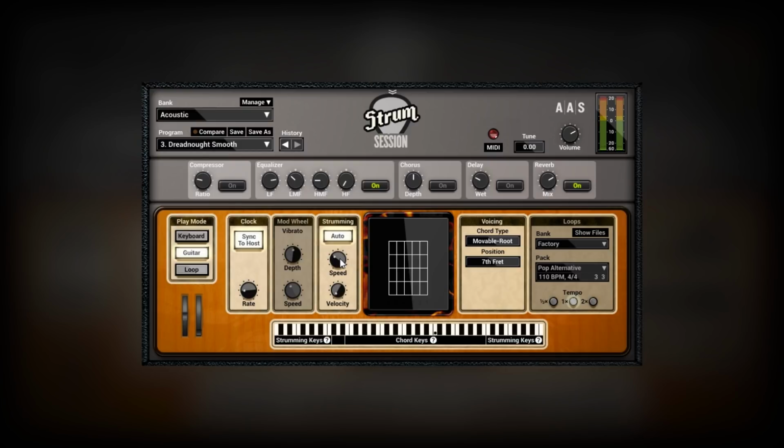The speed is how fast the strum happens, so here's a little bit slower. Here's faster. And you can actually see the intensity of the opacity of the numbers below here is actually how quickly the note is coming on. So kind of slow there and much faster.